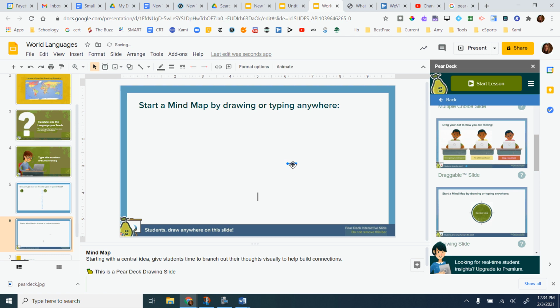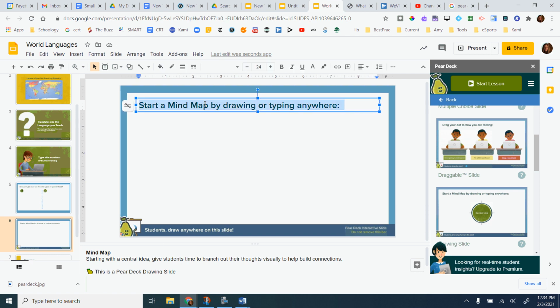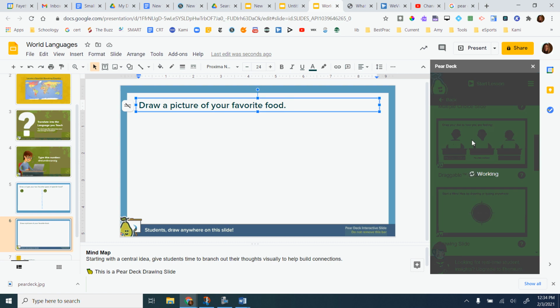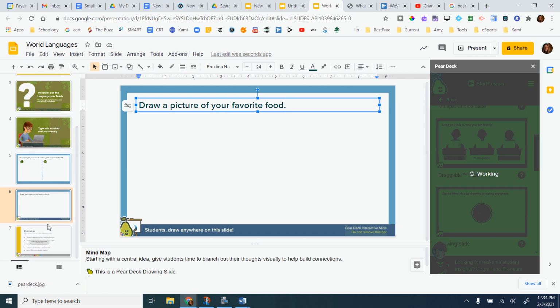You don't want to go too crazy and do select all, because if you do that, it will actually delete the Pear Deck question part of your slide as well. But I'm just going to say, draw a picture of your favorite food. So now when students get to this slide, they will be able to draw on the slide. This same thing works if I was going to use a draggable slide as well, if I add one of those into my presentation.